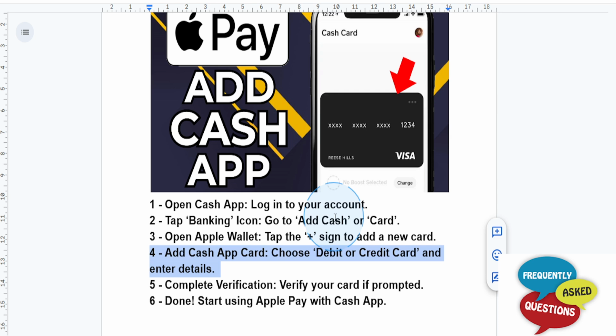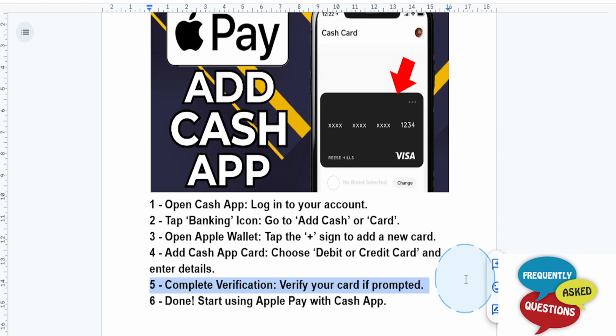So once you've added the card, guys, you may be prompted to actually verify it via an SMS or email. Just complete the verification process, and your Cash App card will successfully be added to Apple Pay, guys. So it's literally that easy and simple.